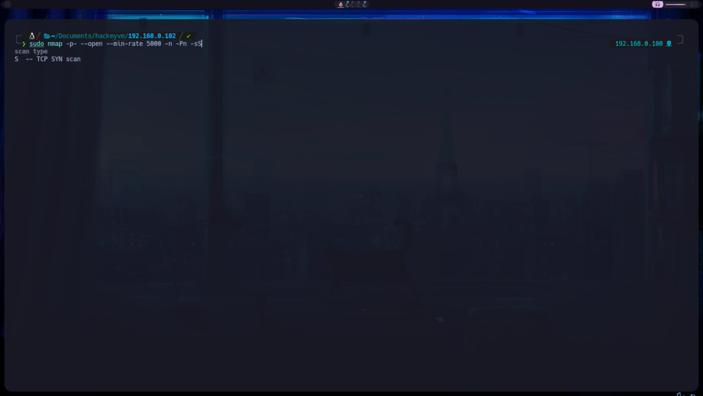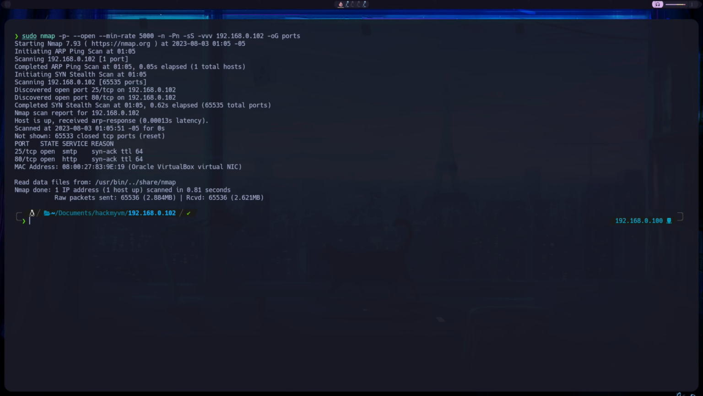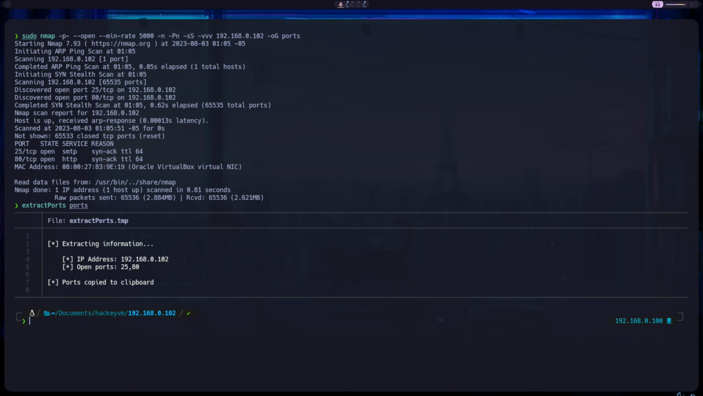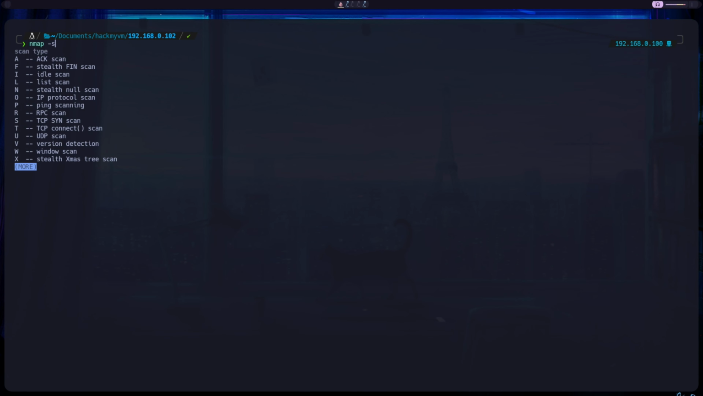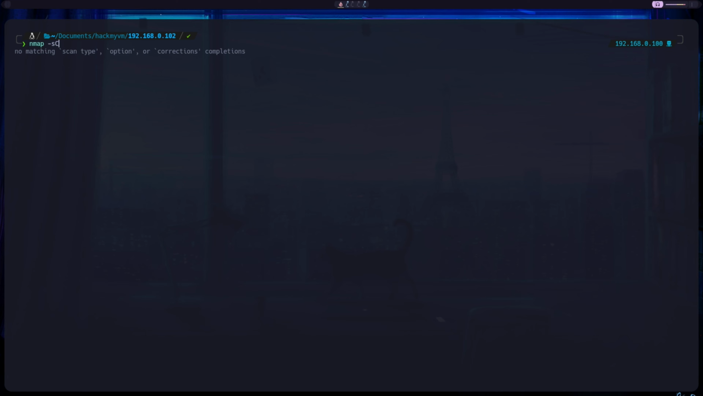-sS performs a SYN scan, a stealthy technique that doesn't complete the TCP connection. -v enables verbose mode for detailed output. For service and version recognition, I use the following options. -sC activates the execution of default scripts to detect vulnerabilities and gather additional information during the scan. -sV enables version detection on open ports, allowing us to identify applications and their versions.